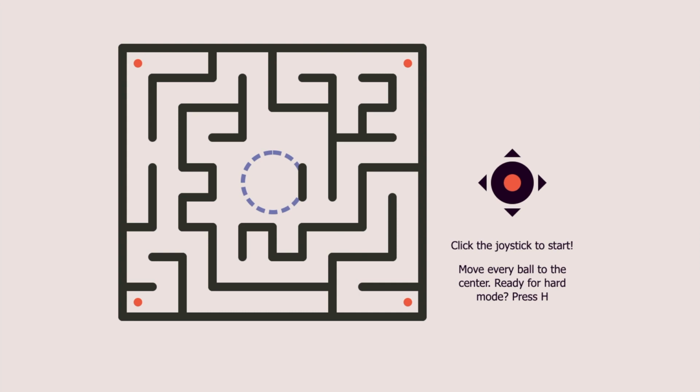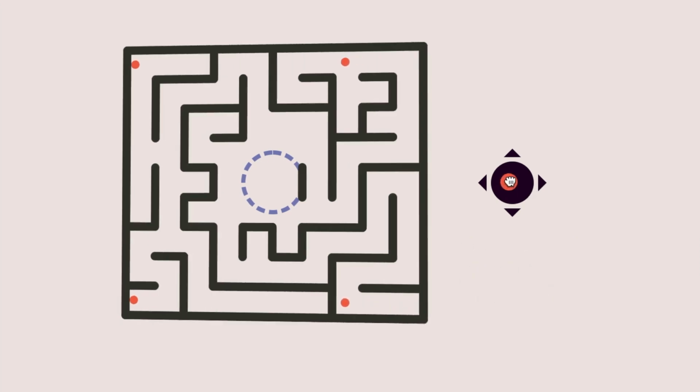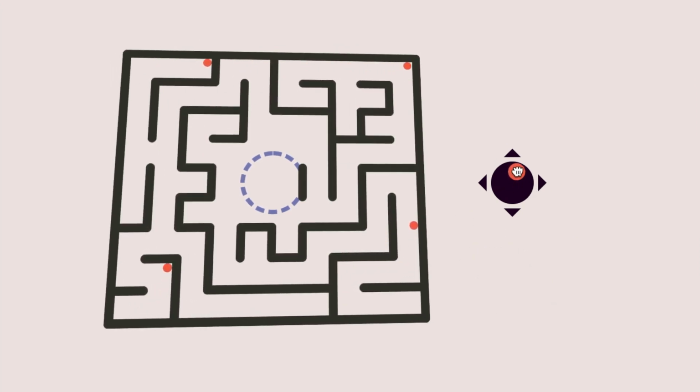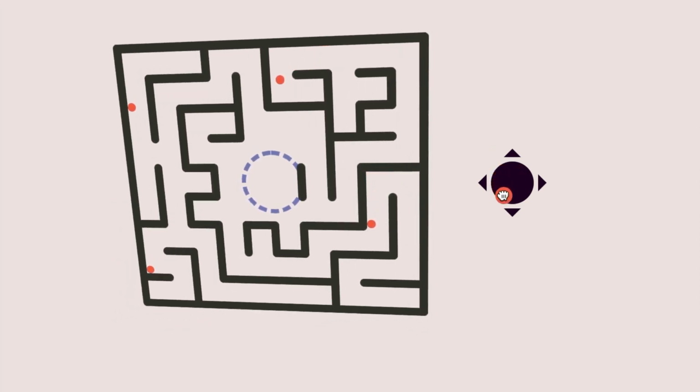Hey folks, my name is Hunor, and in this video I'm going to explain how to simulate ball movement in a maze with JavaScript. This week I came up with a game where you have to tilt a maze till every ball gets to the center area.